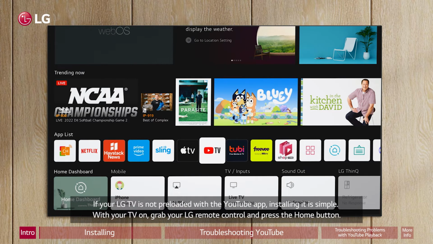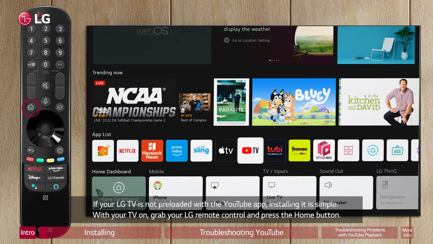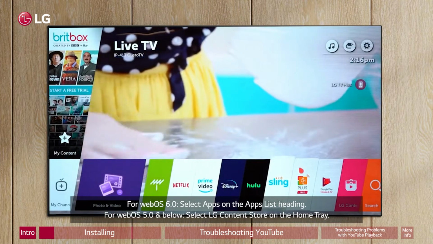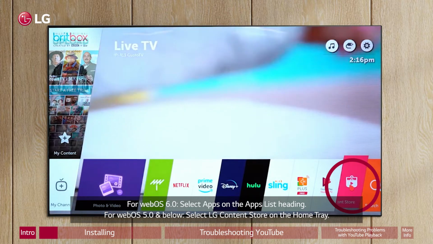If your LG TV is not preloaded with the YouTube app, installing it is simple. With your TV on, grab your LG remote control and press the home button. For WebOS 6.0, select apps on the apps list heading. For WebOS 5.0 and below, select LG Content Store on the home tray.